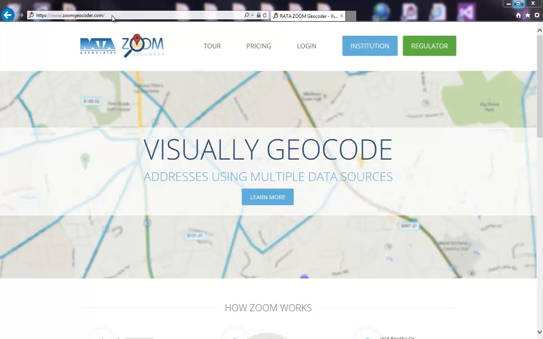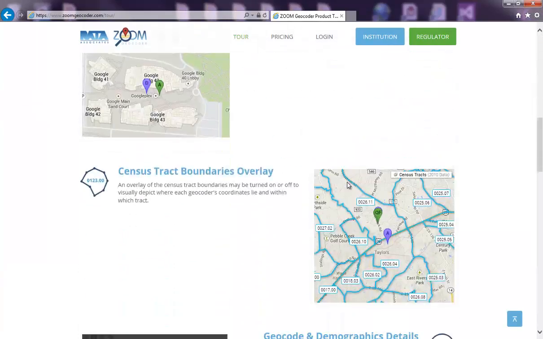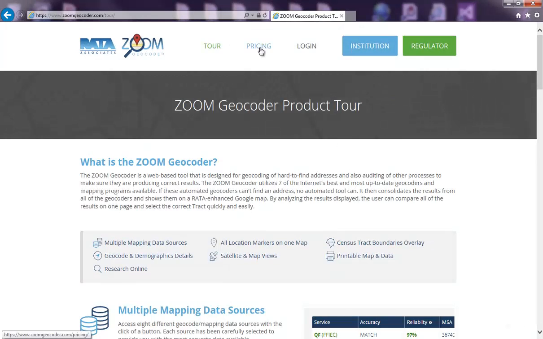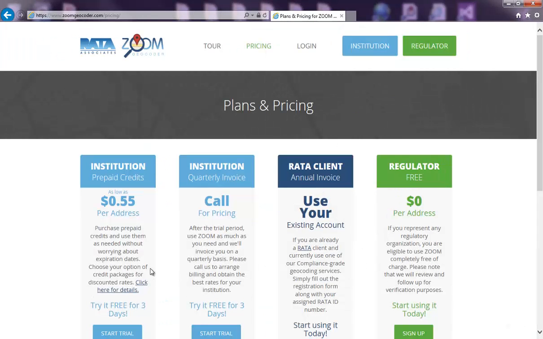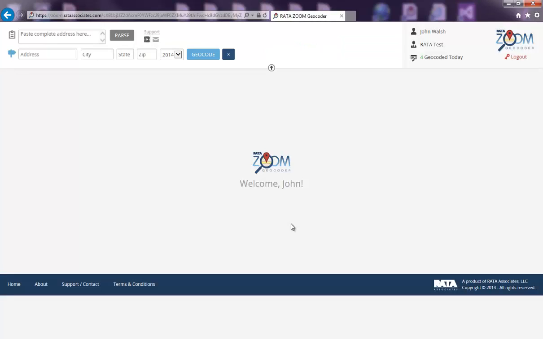Simply go to www.zoomgeocoder.com. From this screen, you can either take a tour and look at the different features and functionality yourself. You can also get pricing, and we have different pricing options for institutions, while clients and regulators can actually use the site for free. Or you can simply log in with your login information once you've registered, and it will take you to the main Zoom screen.